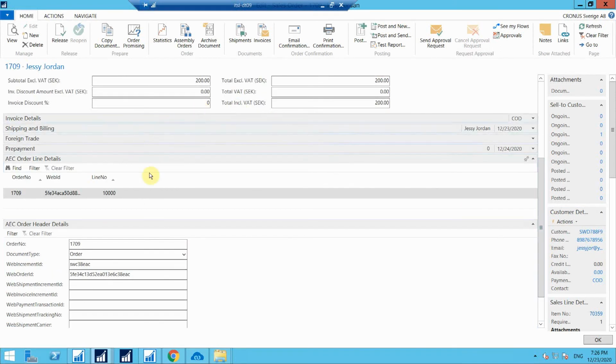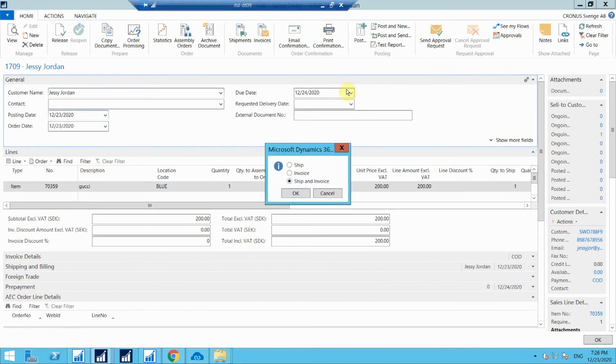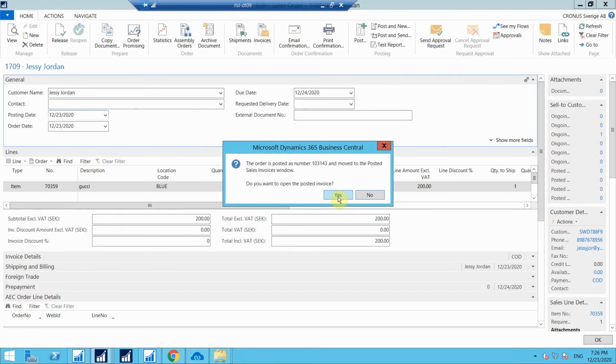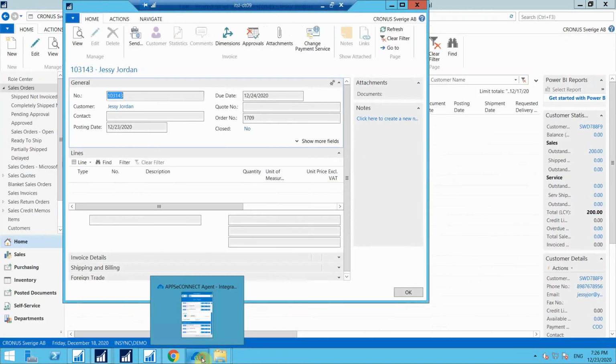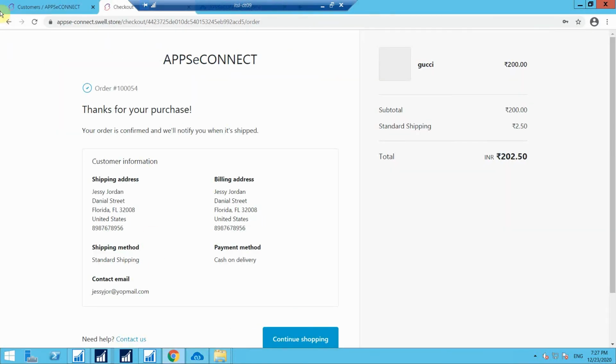Once we have all this information on our Dynamics NAV side, I'm going to the post option, and in the post option I'm going to ship and invoice and quickly post it. And once it is posted, I will quickly move to the APPSeCONNECT agent, and as you can see, we have this integration point, that is fulfillment add. Before adding that, I would like to showcase something.